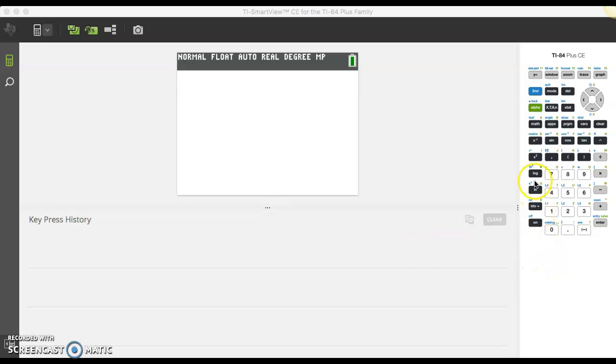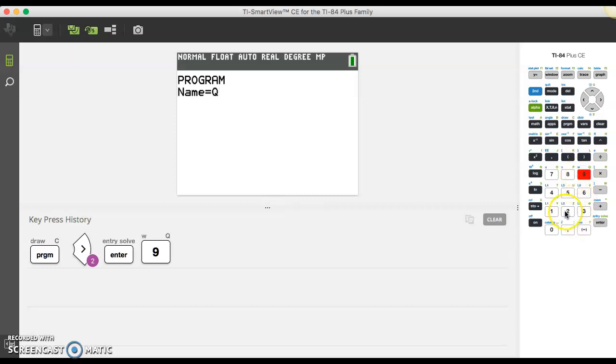So what we're going to do first is click on the program button. You're going to arrow over to new, enter, and name your program. I'm going to do quad. You can make it whatever you want. Probably something about the quadratic formula would make sense. Where is the Q again? There you are. Quad. There. So I'm going to name mine quad and then press enter.